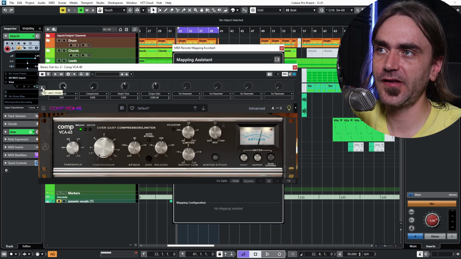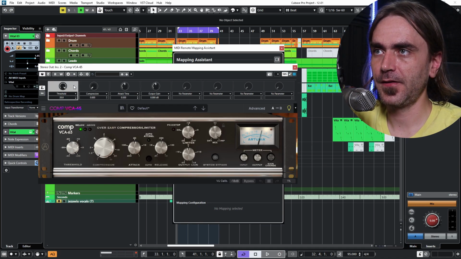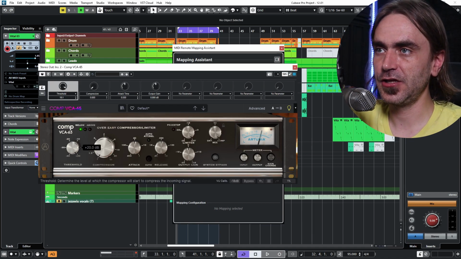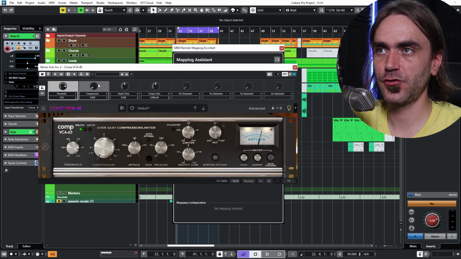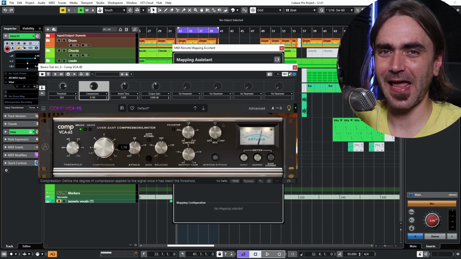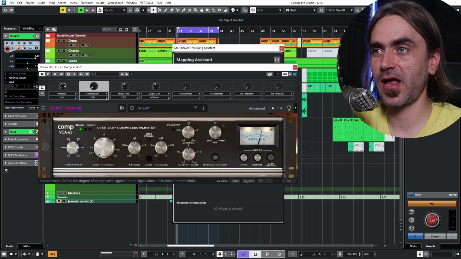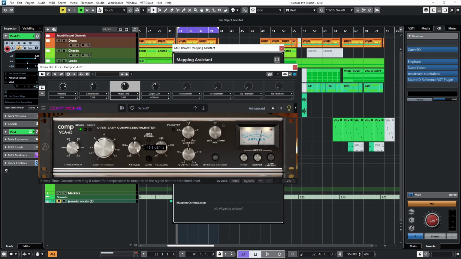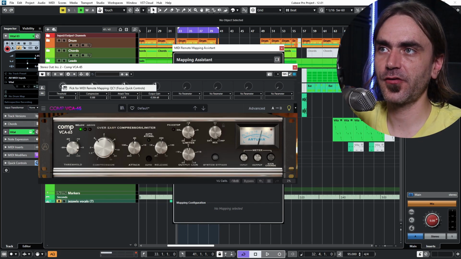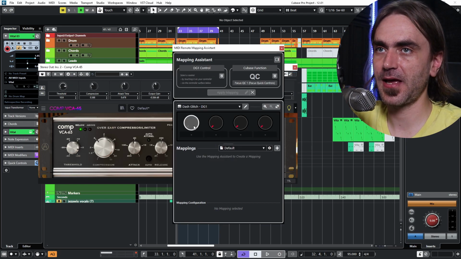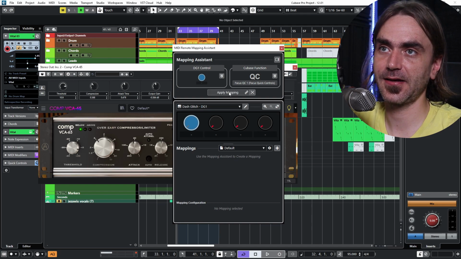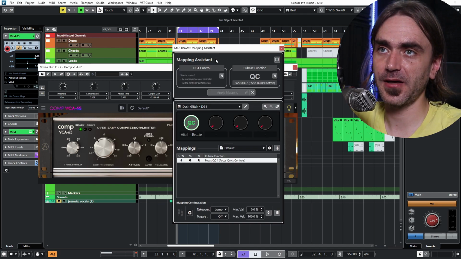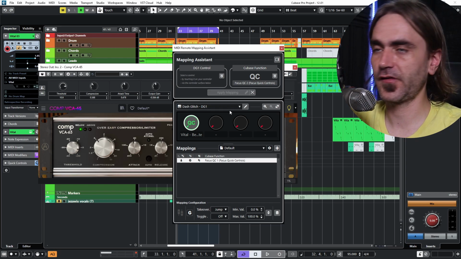You click QC Learn mode over here, click on the first parameter, and then you choose the corresponding parameter that you want to map this to. It's pretty much like Ableton mapping. Here, we right click and say Pick for MIDI Remote Mapping. Then you turn the corresponding MIDI controller that you want to map and click Apply Mapping. Then you go to the next one, Pick for MIDI Remote. And you'll see here it says Focus QC.